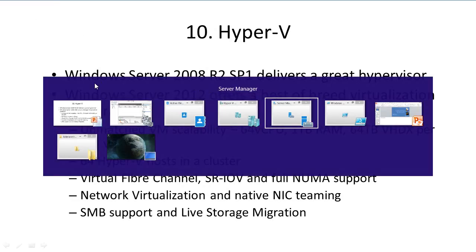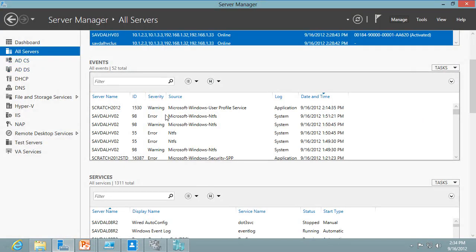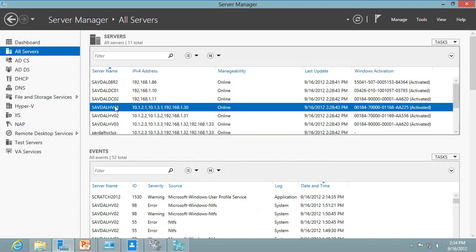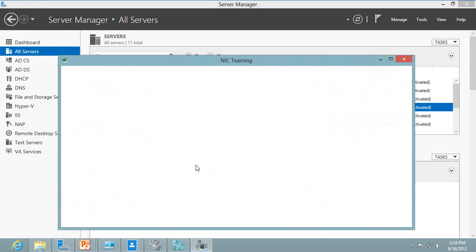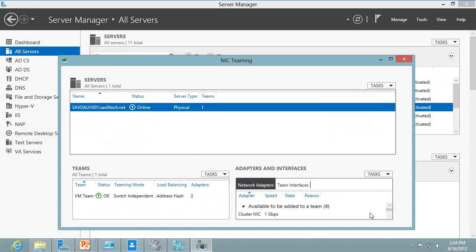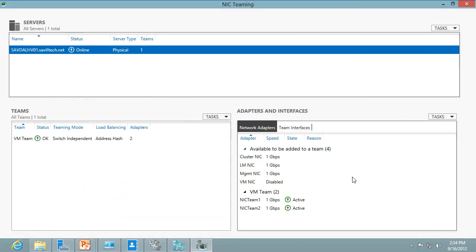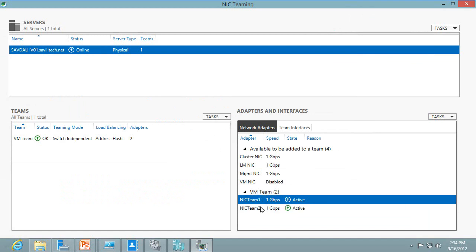Again, I jump into my server manager, I can look at all my servers and I can configure the NIC teaming. So again, this is from my Windows 8 box. I've got a NIC teaming created on this box of 2 NICs in my team.